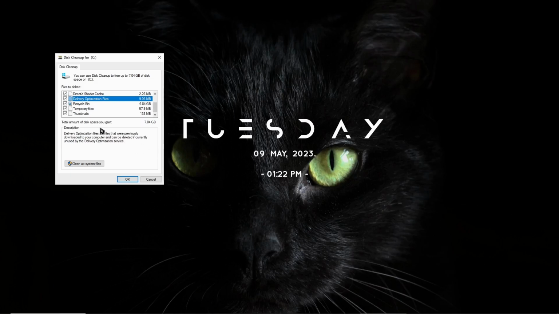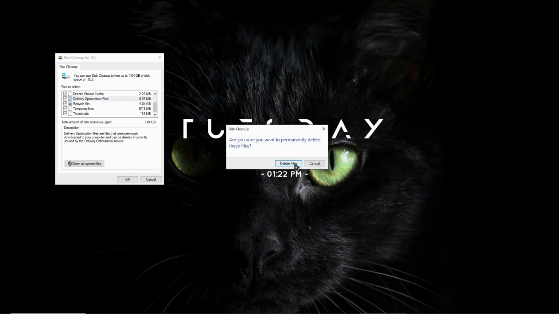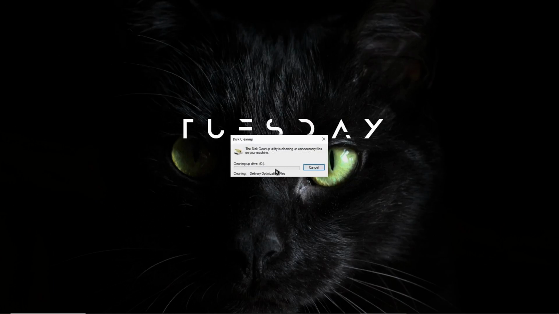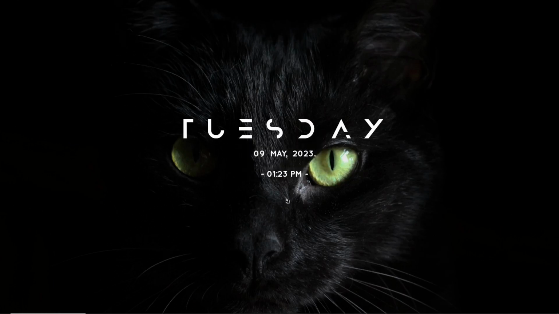Once you have done that, you can hit OK, and after that you can go and delete files, and then you just have to wait for this one. It might take some time depending on how much you are deleting, or the speed depending on your PC specs. But for now, let's just cancel, because we don't want to waste time on that.